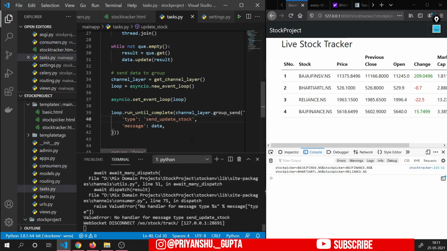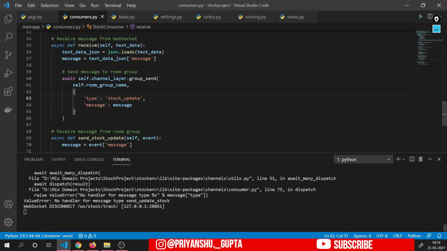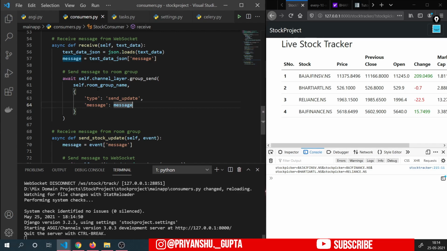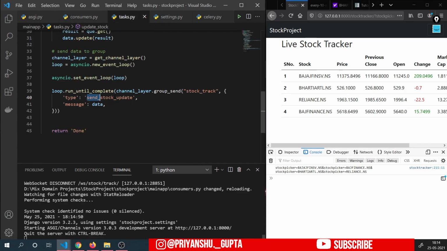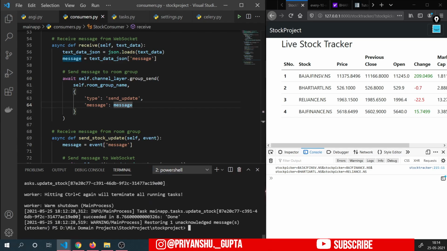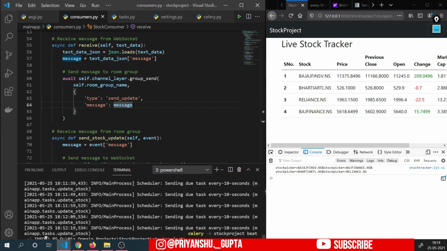send stock update, control save. Here we don't have to use stock, here we will have to continue using send only. I had replaced it with stock, but we will have to use send here, and we will have to pass this send stock update inside this task also. Okay, send stock update.